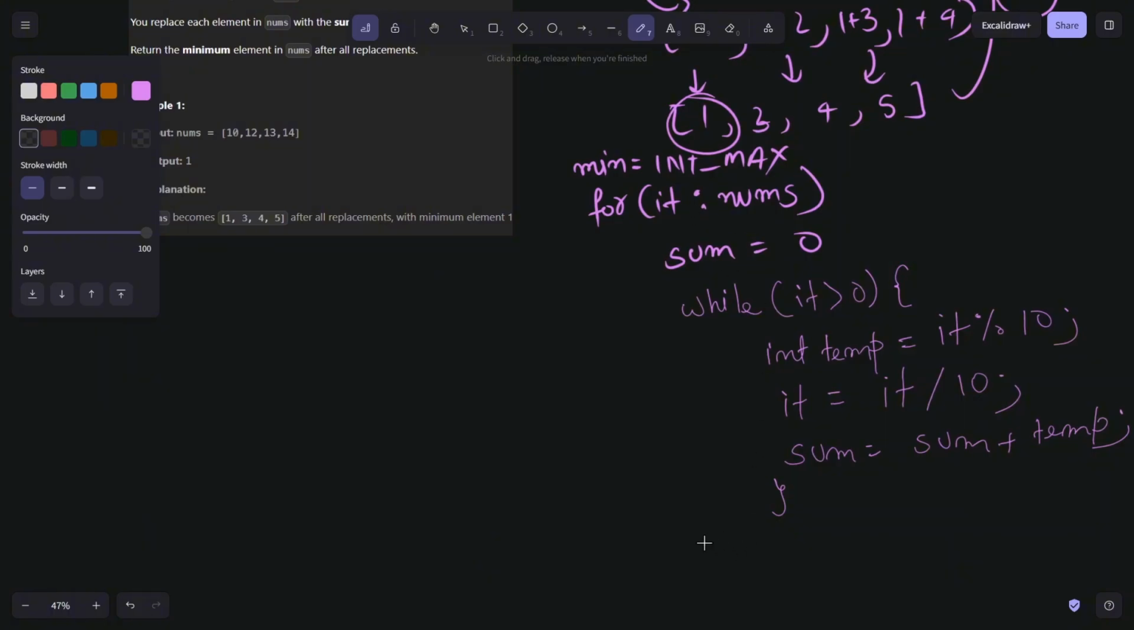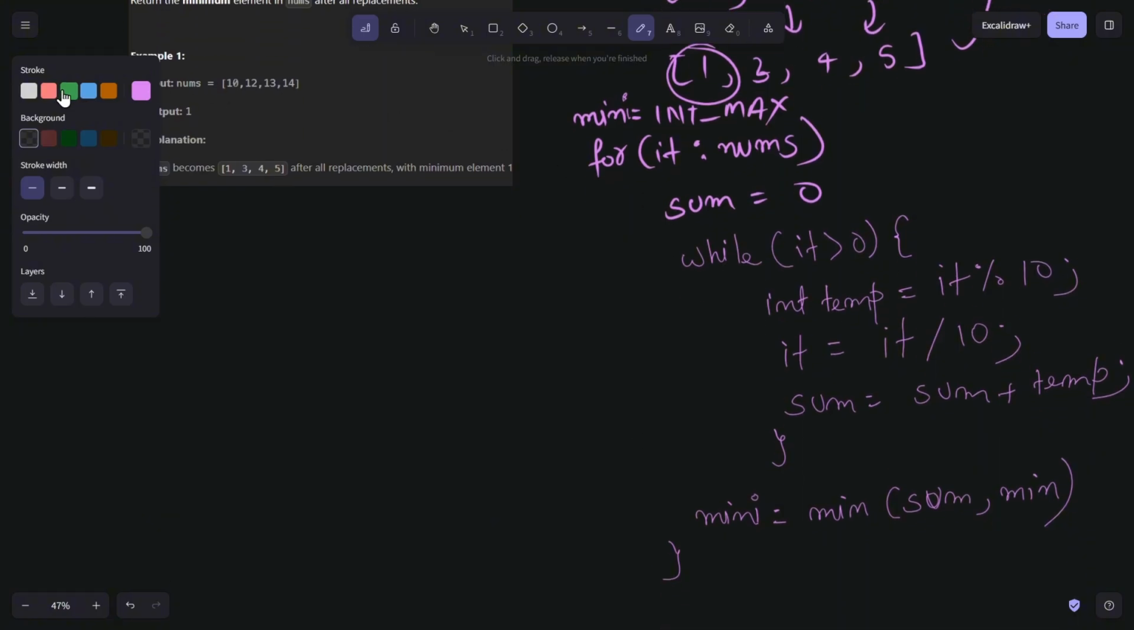And for this we have to track the minimum. So minimum equal to min of the current sum, the sum of the current item, comma the global minimum. Okay, so let's try to run the pseudocode and see how it's going to work.